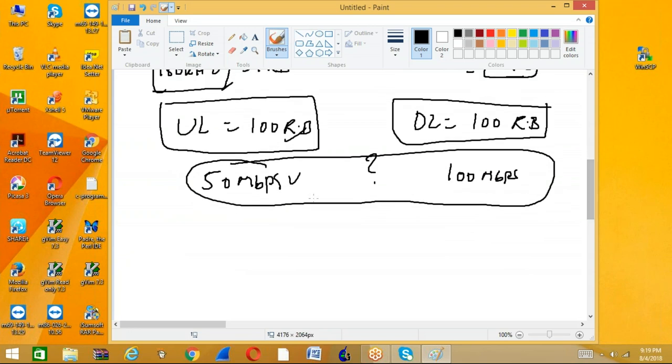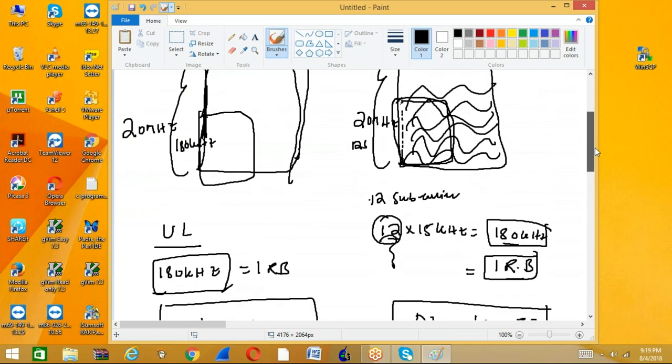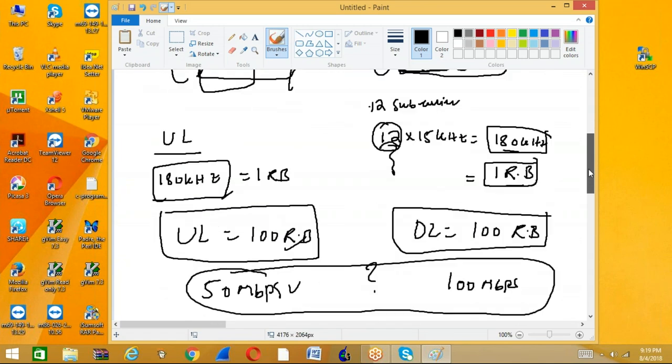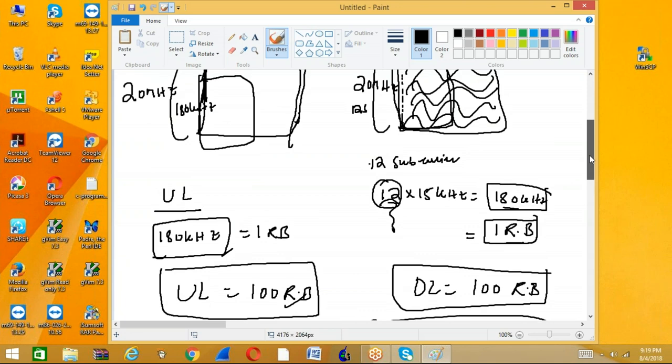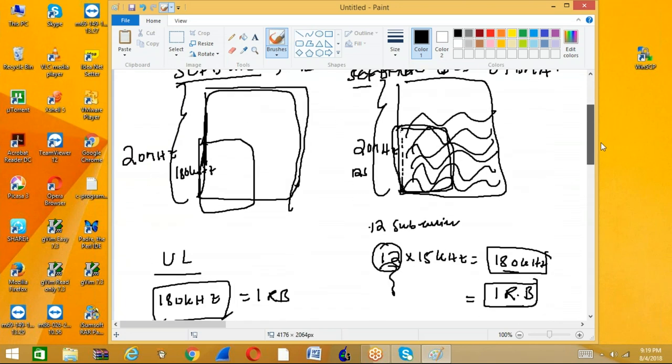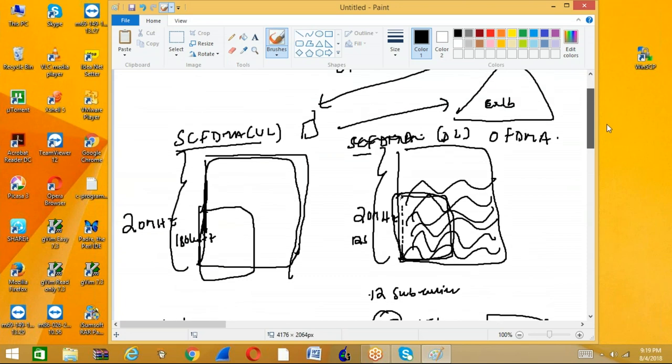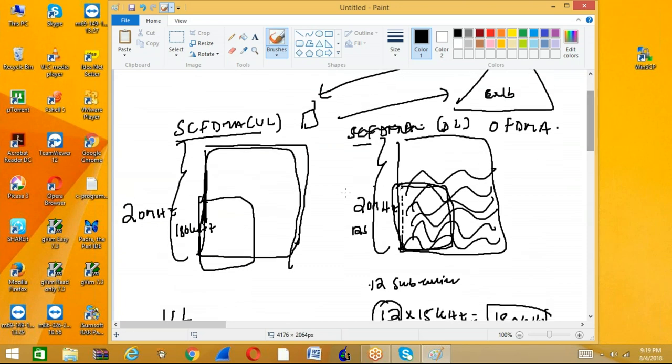So this is the major part. RB wise they are the same. A lot of people have this confusion. RB wise they are the same, but subcarrier wise they are different. Uplink does not have the concept of subcarriers. It's a single carrier. Now RB is also considered as a single carrier, while bandwidth is also considered as a single carrier.